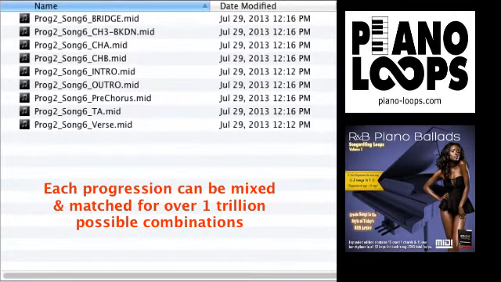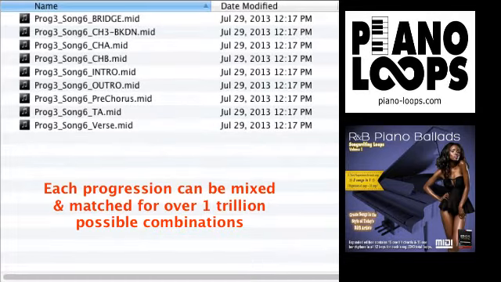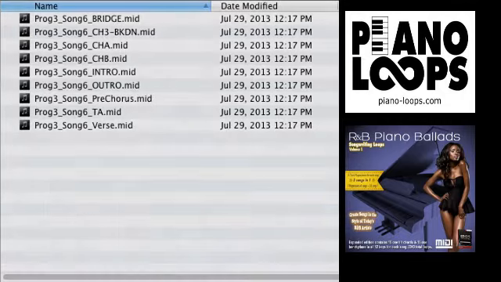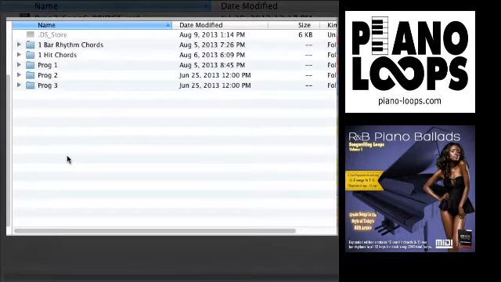However, each of the progressions are in the same key and same tempo and rhythm feel and can be combined with one another to create further variations. This alone allows over 1 trillion variations. The 3 progressions for each song are both in the standard and expanded editions.